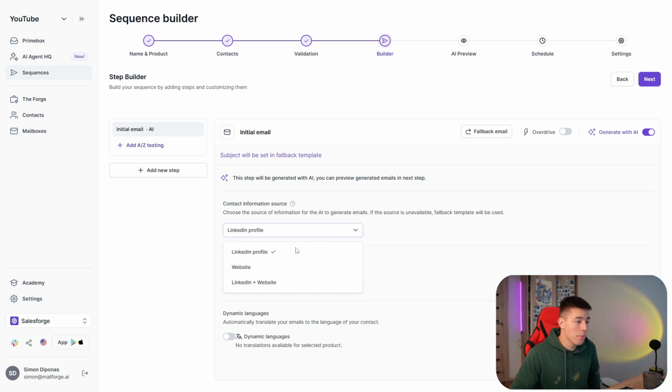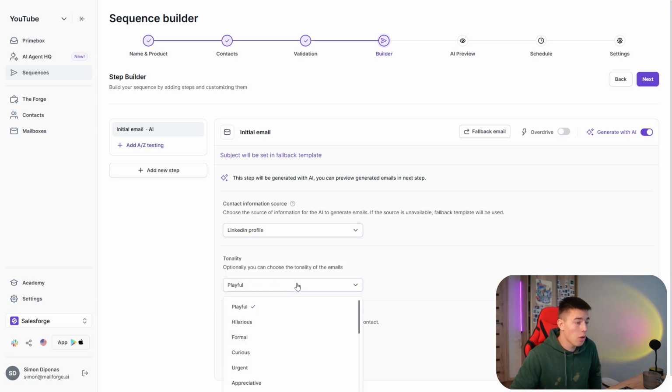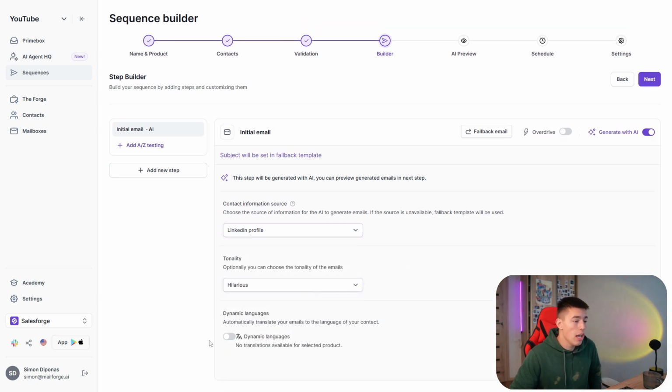And you do that super simply. You can select either to use LinkedIn profile or website or both. Then select the tone you want to use. Let's do hilarious. Use dynamic languages if you want, which is basically AI will use your prospect's native language to get even higher open rate and reply rate. So of course you want to turn this on and go next.